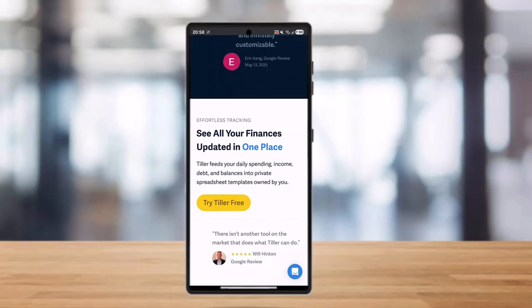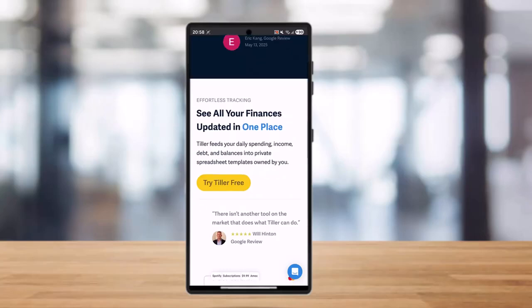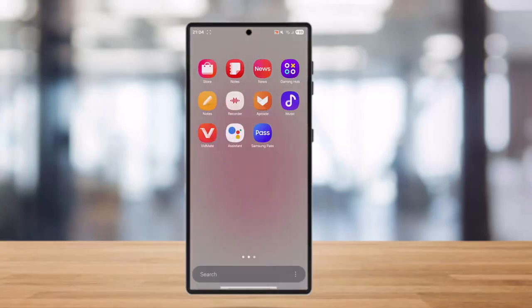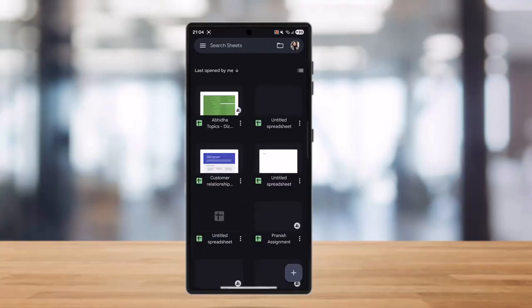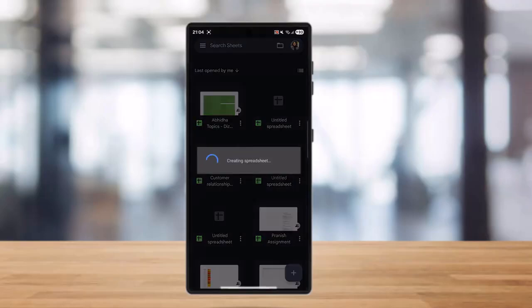So once you have done this, you need to create a new tab in your Google Sheet. Now, all you've got to do is simply go and open your Google Sheets. Once you have opened your Google Sheet, you need to create a new tab and title it Debt Snowball Tracker.